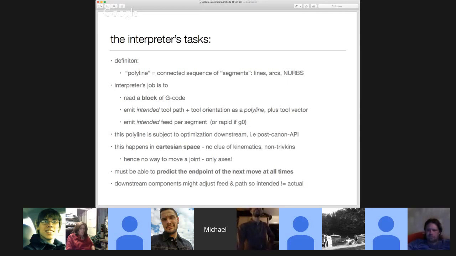It's all in Cartesian space. So it's x, y, z for the tooltip, and it's x, y, z for the tool vector. This is it. The interpreter has no notion of a non-trivial kinematics machine. That is handled downstream in the G-code in the back end, just between the trajectory planner and the motion being played out. That's where the kinematics comes in. But motion and consequently also the canon layer have no clue about kinematics.